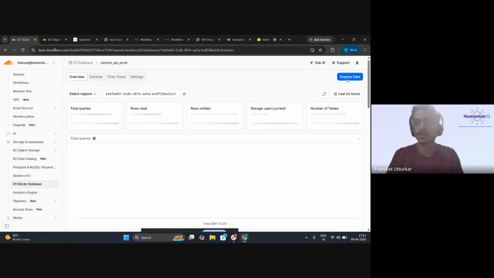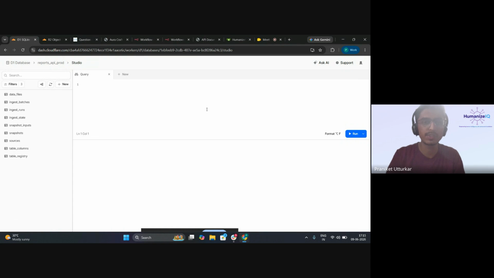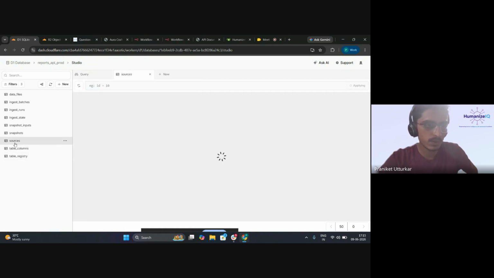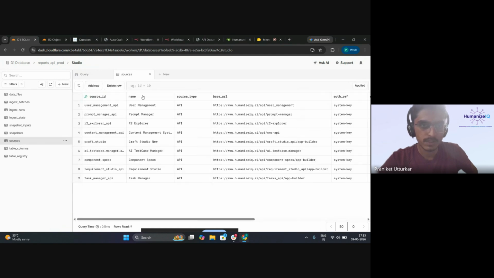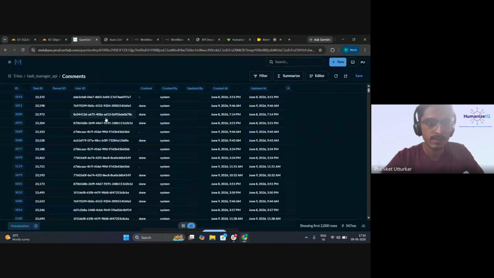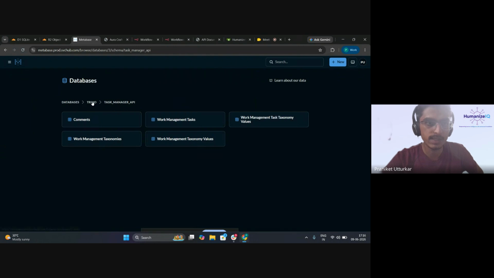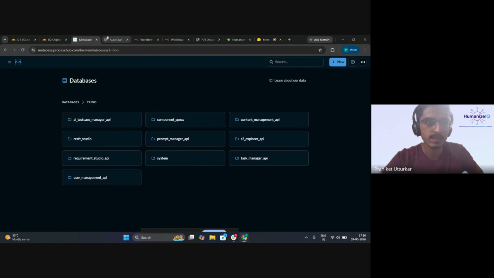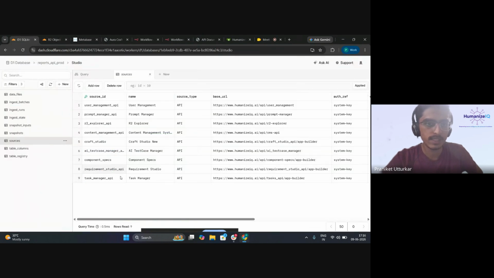So in this, what we are doing is registering the database. In future, if you want to insert any new database into the data lake, we are using these tables to insert the sources. Currently, this sources table contains all the databases that are there in the data lake, like user management, prompt manager. These are all in the data lake, which are used by Metabase. In the Trino section we saw here, all these databases are just these sources which are registered here.